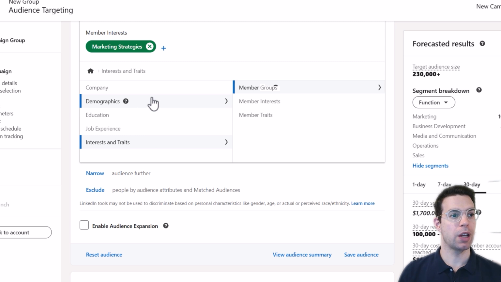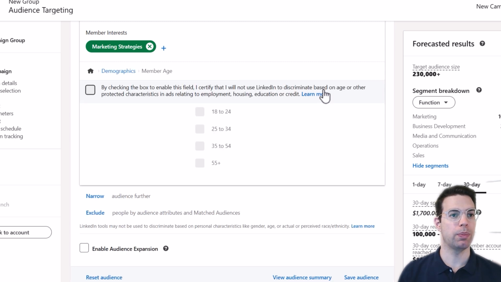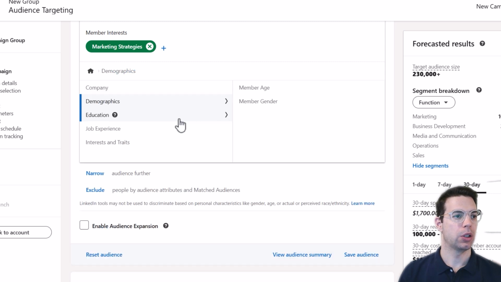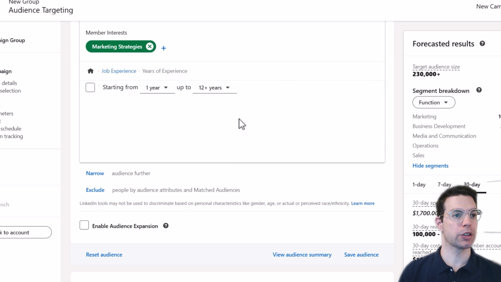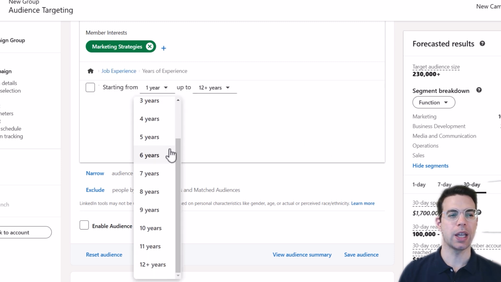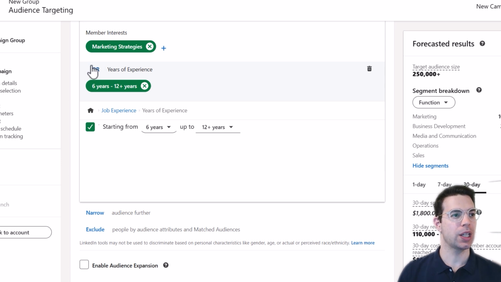We also have a demographic section, so we can target people by their age by picking an age range here. We can target people by their gender. There's of course education, so we can target people by their degrees or fields of study. We can also target people by their years of experience. LinkedIn sort of guesstimates on this based on how many years they've been working. And when I added this one here, notice that LinkedIn made this an or statement. We're going to keep this an and statement.